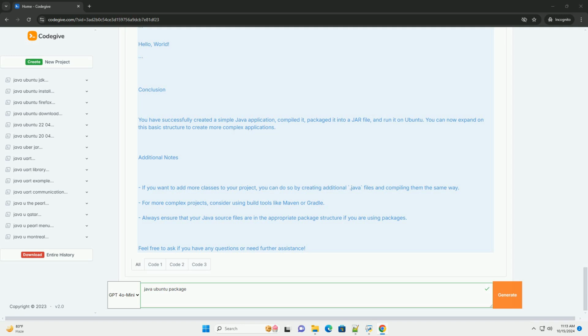Step 5. Run the jar file. You can run the jar file using the java -jar command. You should see the output.